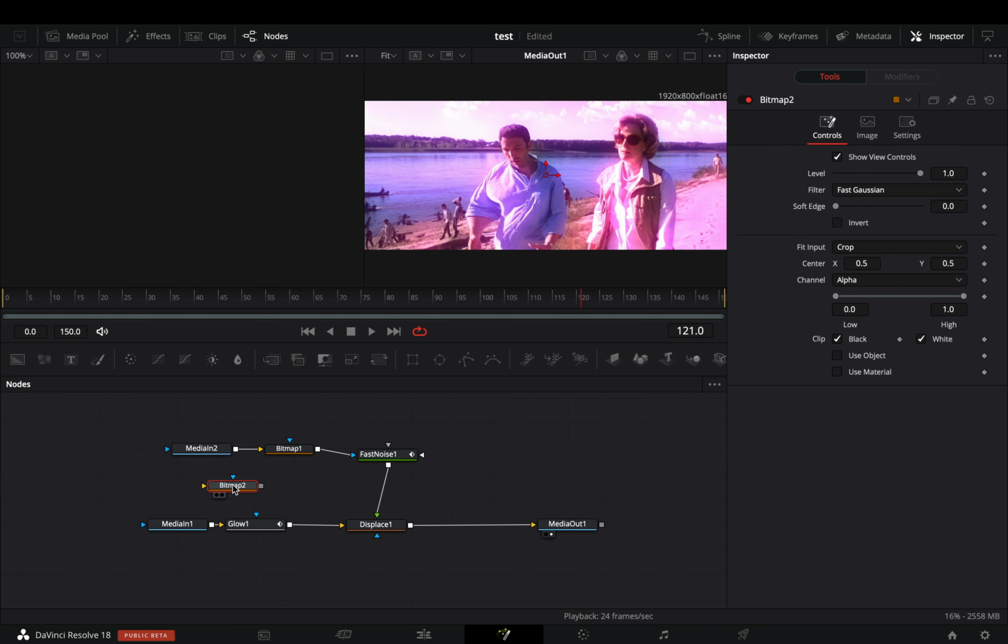Bring another bitmap node in empty space. Connect your masked clip to this node, and then to the glow as a mask. Now you can adjust the soft edge of this bitmap, to smooth out the glow separately.